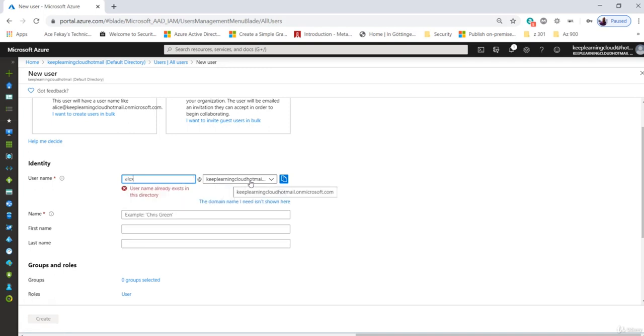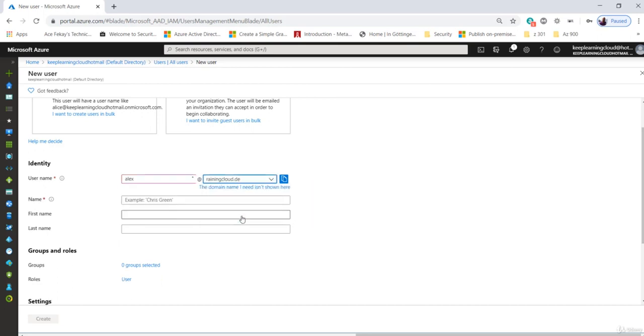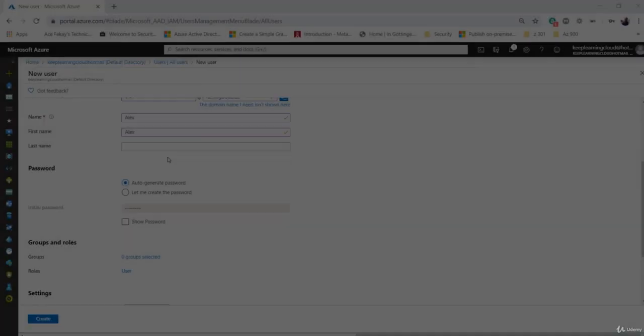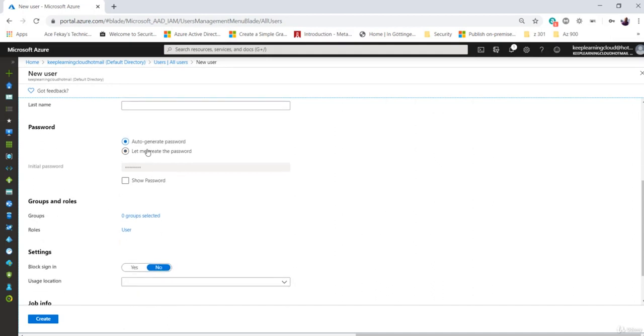All right. So I'm going to type, let's say, alex at, well, you have keeplearninghotmail.com, and that's the default one. But if I click on this drop down menu, I will be able to see my verified domain, which is rainingcloud.de. If you notice, I do not have myproducts.com here, right? I do not have that because I do not own it and I have not verified it, right? So I'm going to select that, and there you go. So alex at rainingcloud.de, I can go ahead and type Alex's name, type the first name as Alex. I'll leave the last name and then we move on to the password section.